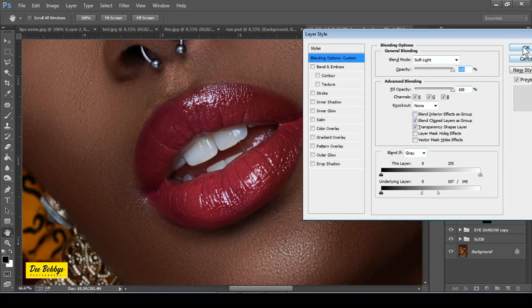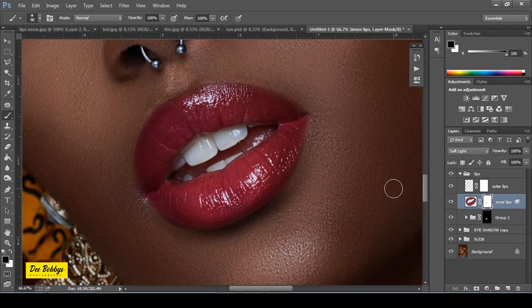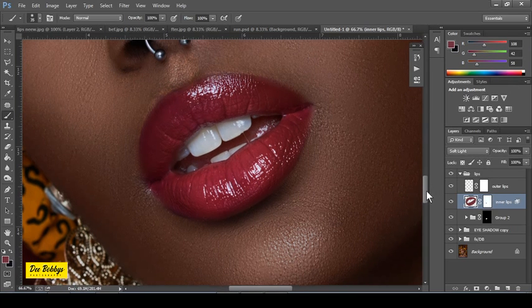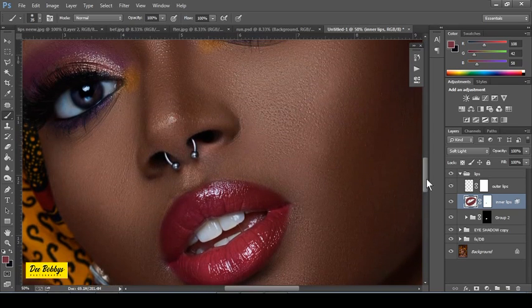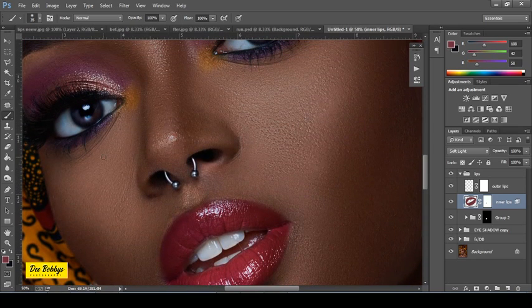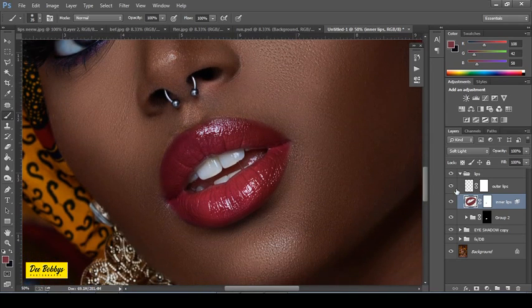Click on OK. Now at this point you will notice the lips look reddish, which is not natural. It doesn't go well with the makeup. The lips are pinky and the eyeshadow is purple. Looking at it again, if you remove it from the before, you see it's purple.